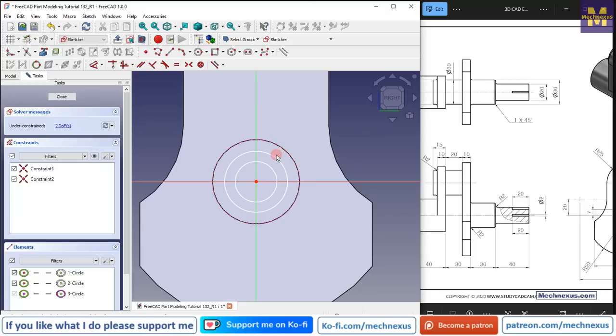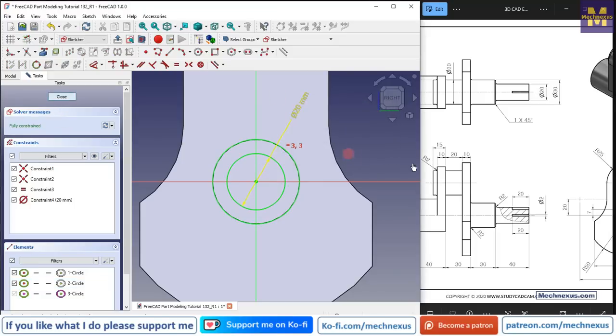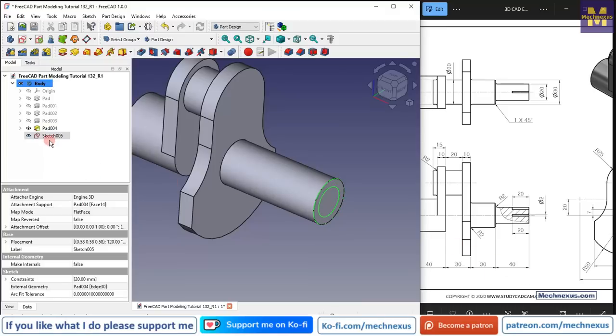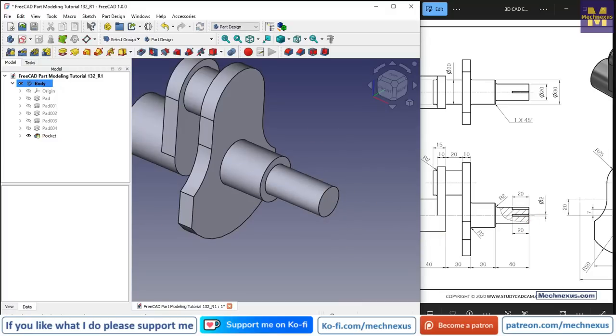and now I will select this and make it equal, and inner diameter is of 20 mm. So I will select smart dimension and set it 20, and now this cut is of 40 mm. So select the sketch, click on extrude cut and say 40 and say OK. Now let's move to the next feature.